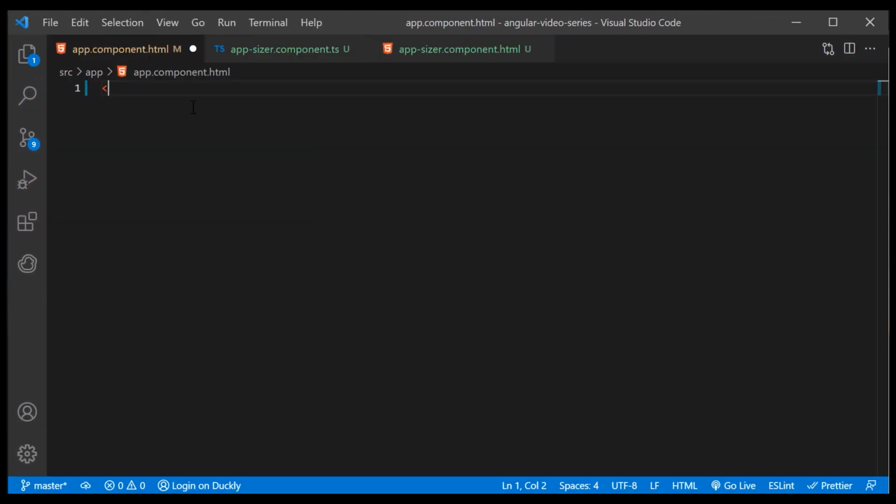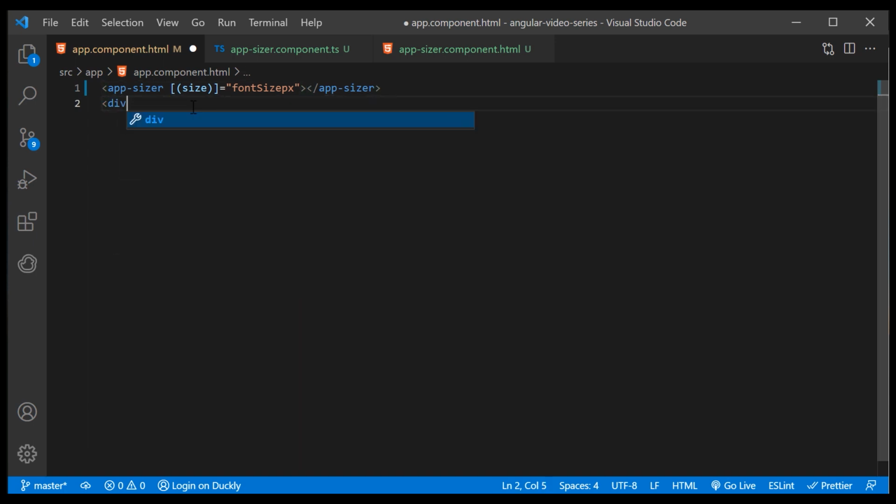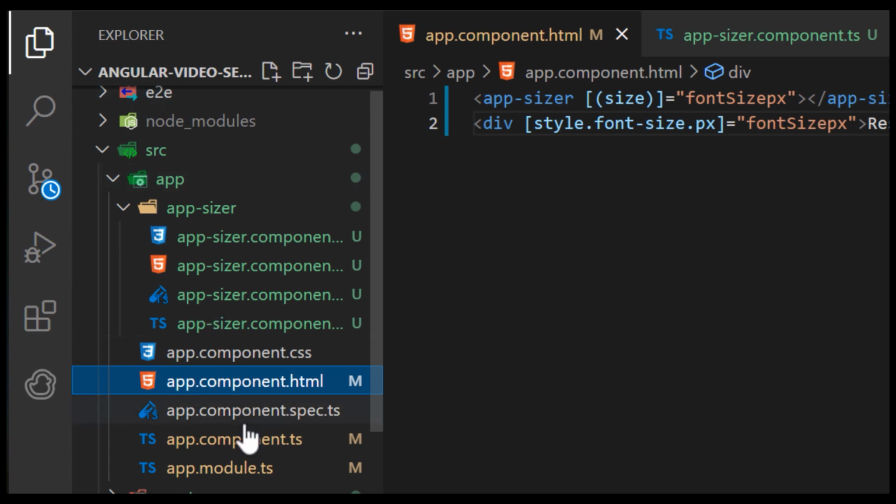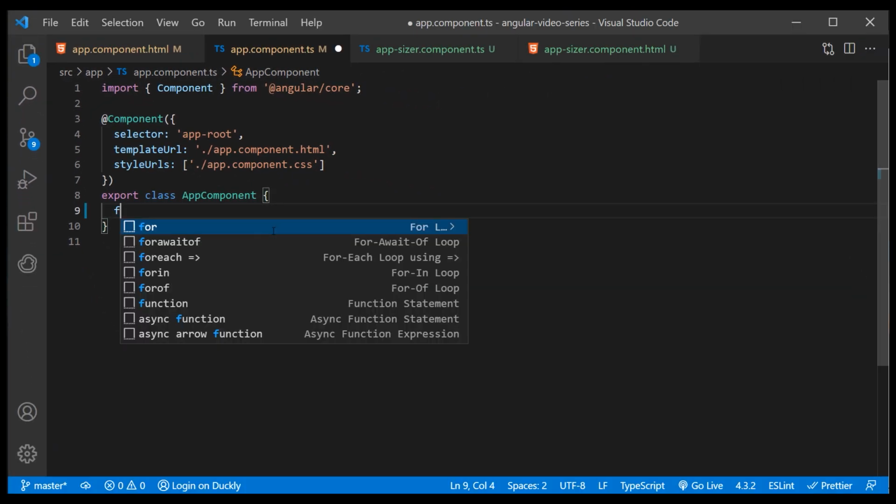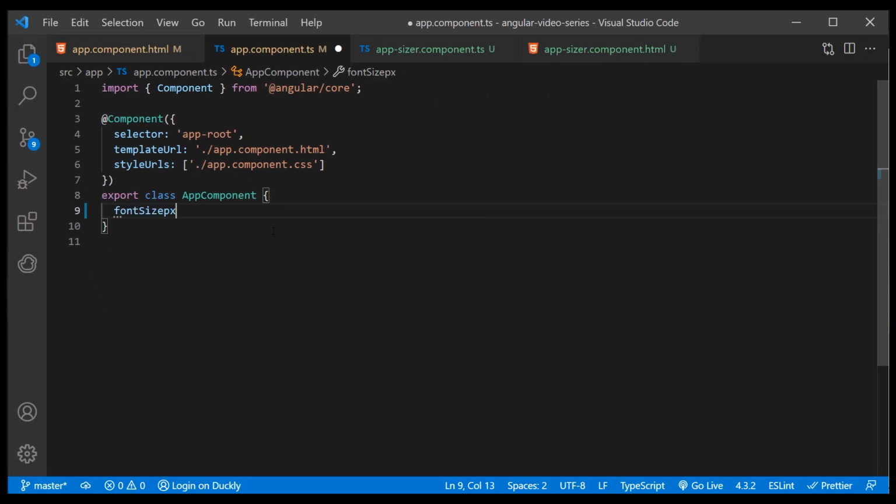In our root app component, I'll include an app-sizer component, and I will use two-way binding to bind the fontSizePx property to the sizer component. And below that, I'll add a div which will utilize this property to adjust its text size. In the app component, fontSizePx establishes the initial sizer component size value by setting the value to 16.